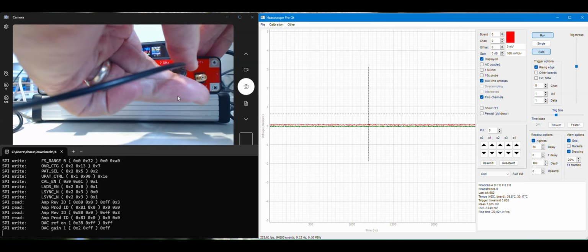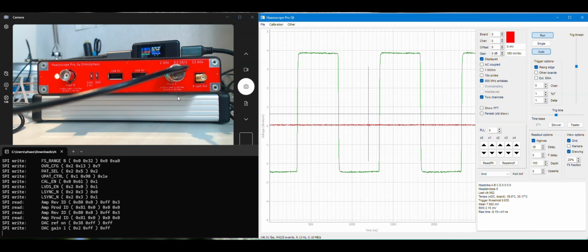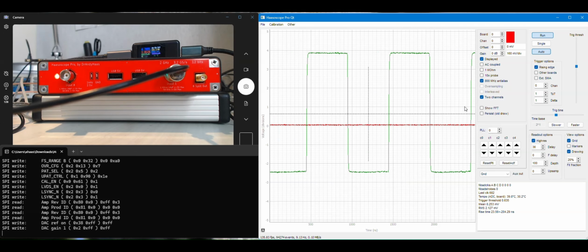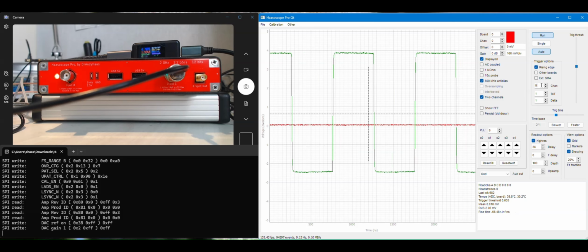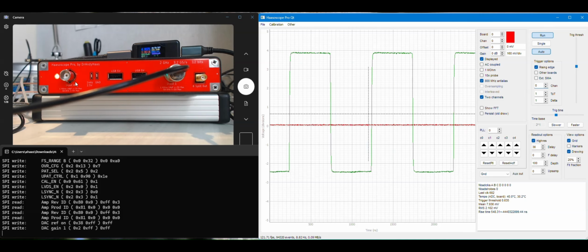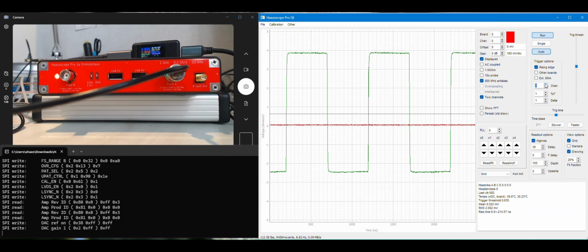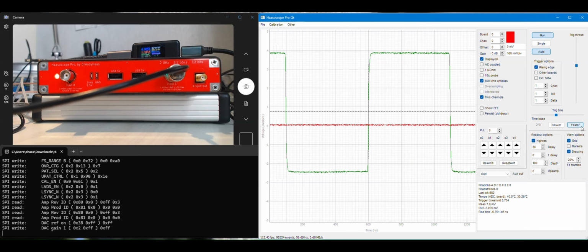So on input 1, we can go to input 1, and it looks like it's not triggering, right? That's because over here we were triggering on channel 0. Channel 0 is the one on the left, the red one. If you want to trigger on channel 1, we have to tell it that. So you can only trigger on one of the 2 channels.